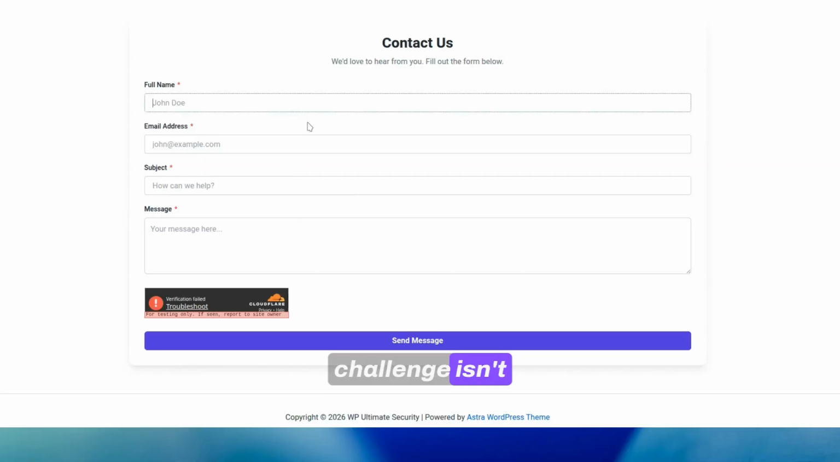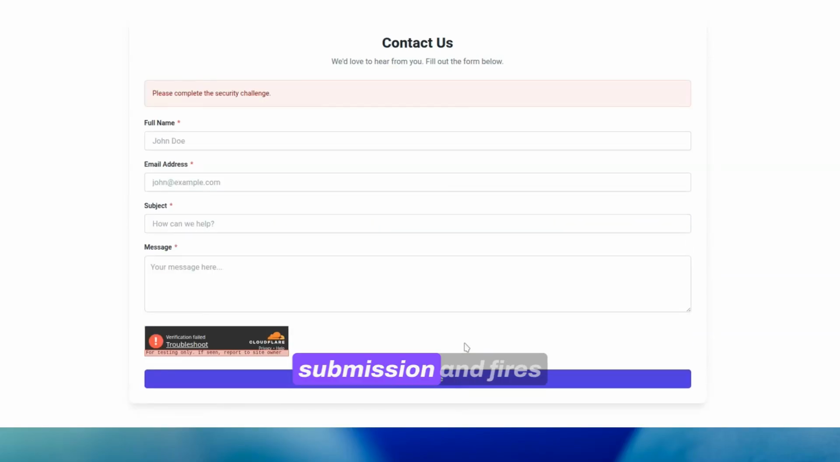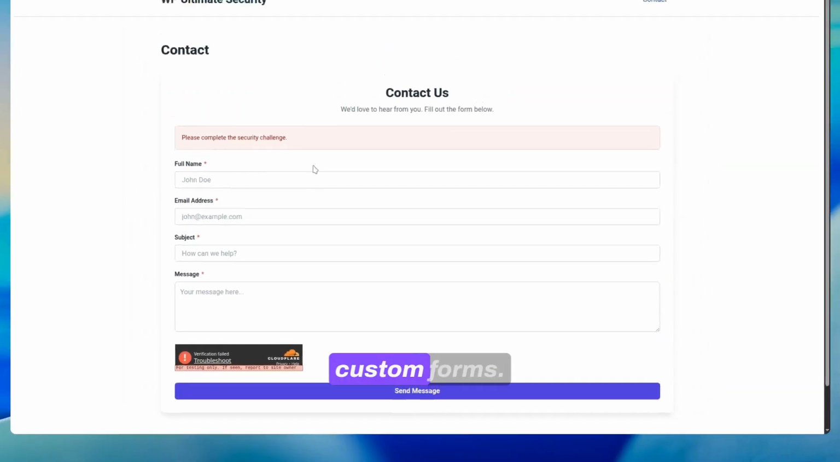If the security challenge isn't properly completed, or if a bot tries to bypass it, the Turnstile widget catches it immediately. When the user tries to click Send Message, the form blocks the submission and fires a strict "Please complete the security challenge" error at the top. As you can see, this ensures that no automated spam or malicious bots can slip through your custom forms.